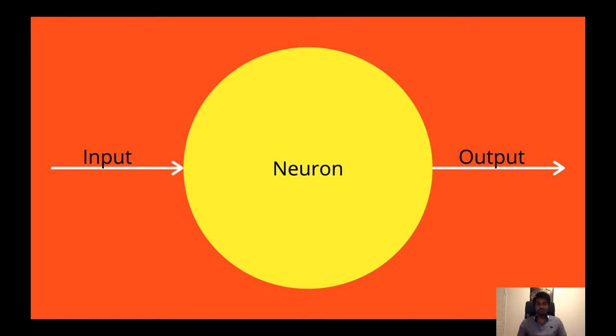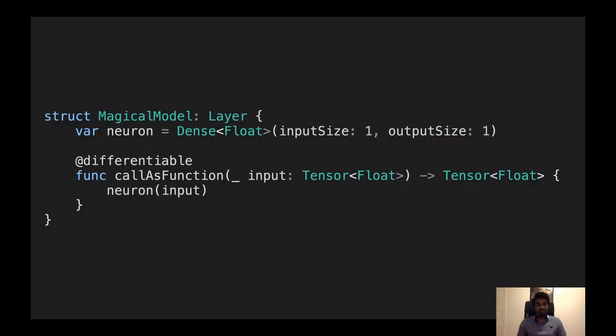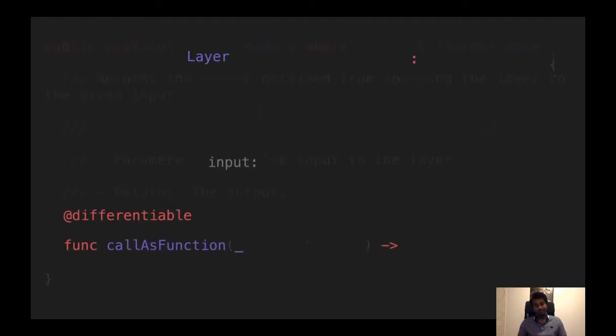So we're going to use a very simple neural net. One input, one output, and a neuron in between. So this is a model. The way you define models in Swift is by conforming to the Layer protocol. Layers essentially mean they're models. They could be hidden layers, they could be the output layer. So in this case, if you notice, we compose existing models. So our magical model conforms to Layer.